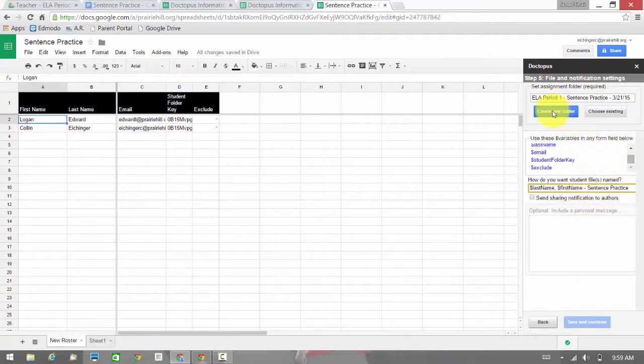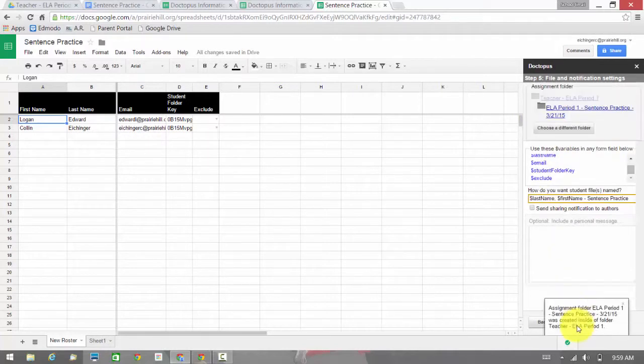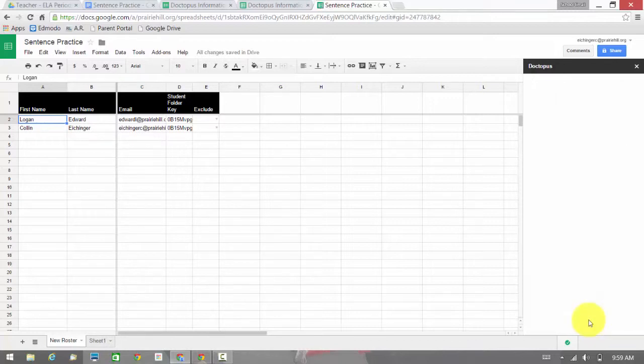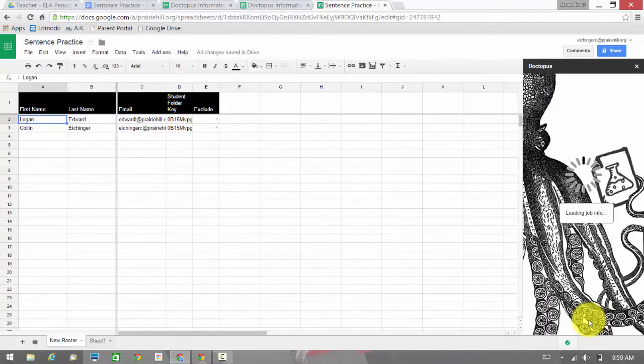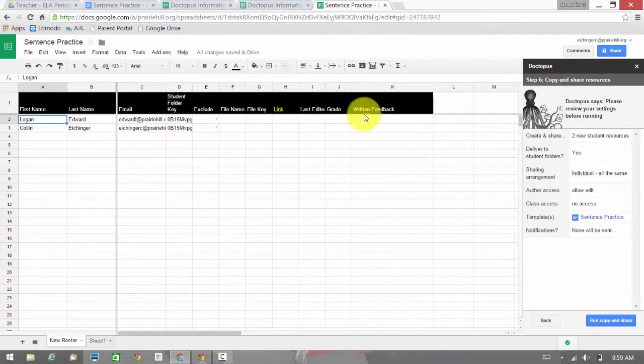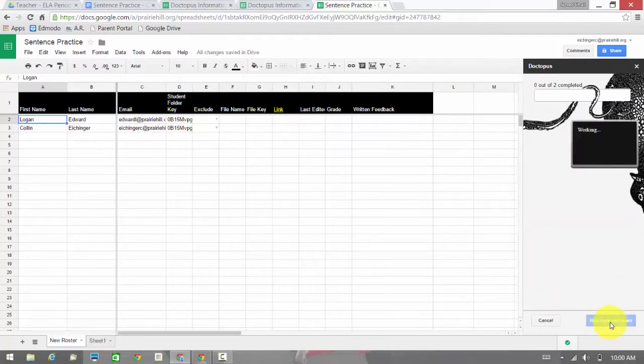So, up here again, I forgot to mention this, you have to create the new folder. And then after doing so, it'll allow you to hit save and continue. Close that. And I'm going to hit save and continue. And as you can see, it's creating all these tabs for all the documents. And then once you hit run, copy, and share, it's going to create the documents and share them with your students.